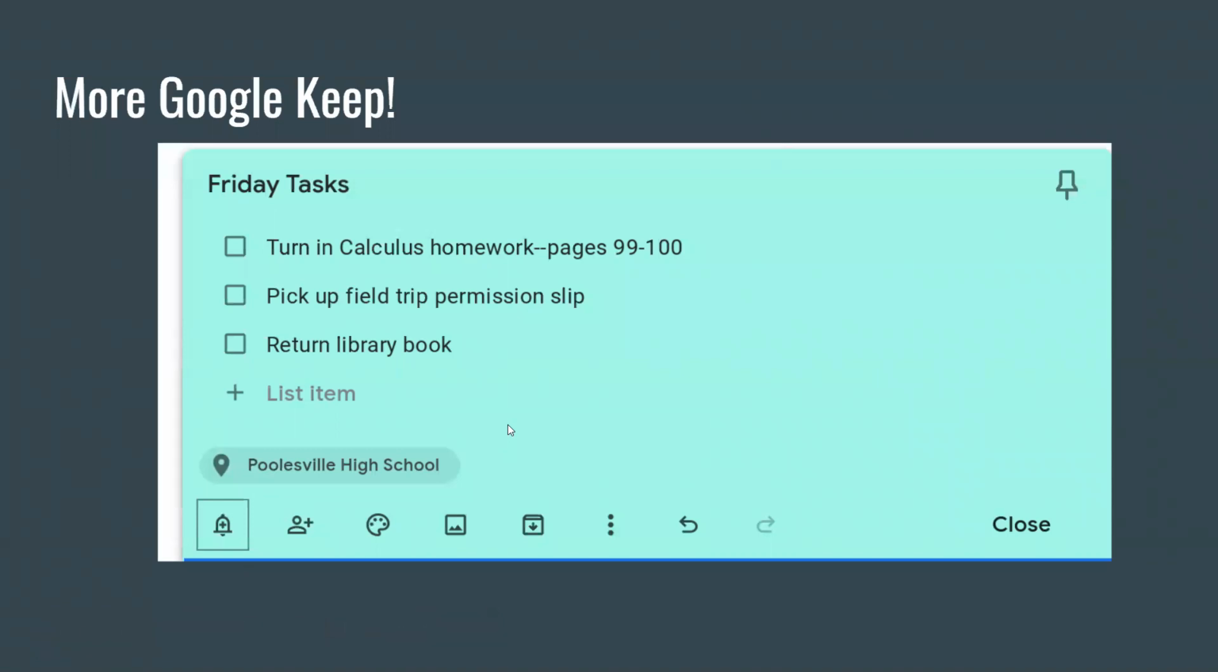Google Keep is fantastic. It's not a calendar, but it can serve as a way of getting those reminders and those things accomplished. So if I have my tasks for Friday, that I've got to turn in my calculus homework, pick up the permission slip for the field trip, and return the library book, with this little tool here, I can set it so that it's going to remind me when I walk into my high school.